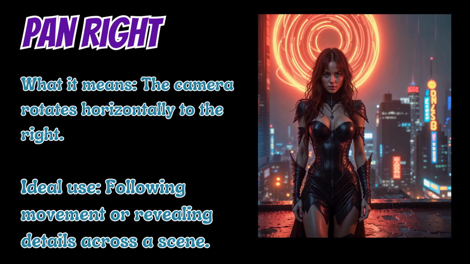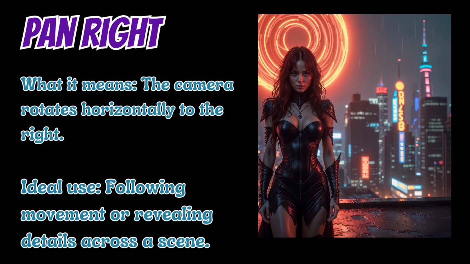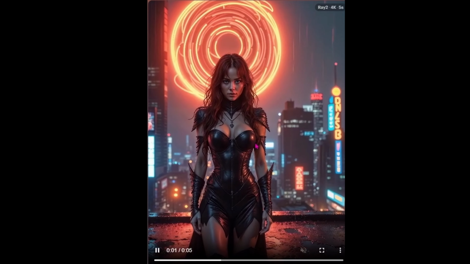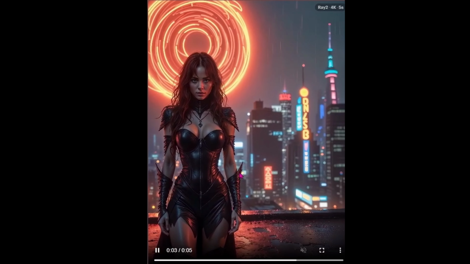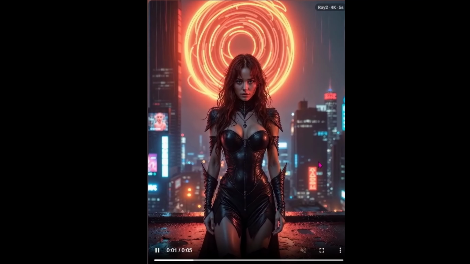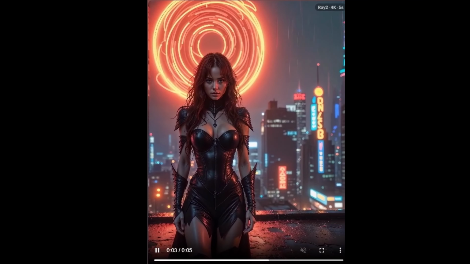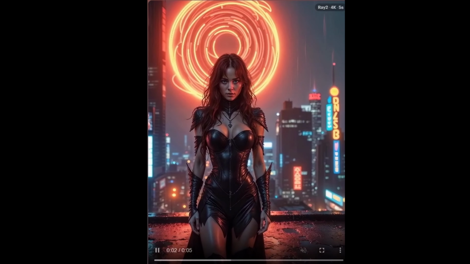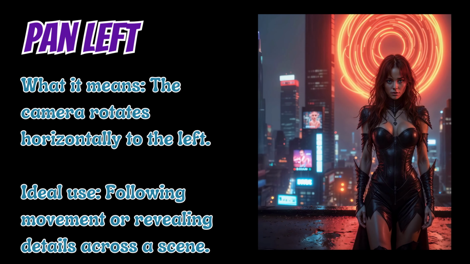This is where the camera rotates horizontally to the right. It's perfect for when you're following motion or trying to reveal more details across the scene as far as what's happening to the right of the scene. So if we take a look here, you can see our character seems to be staying in place, but the camera is moving over to reveal more of the buildings and the cityscape in the background there off to the right. Flip side of that, we got pan left.